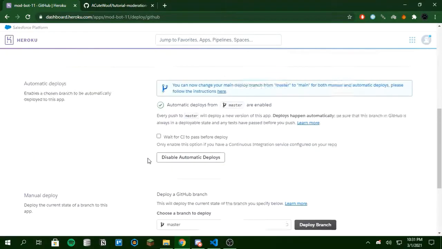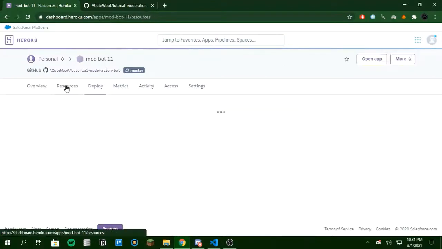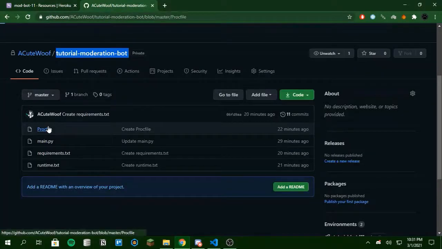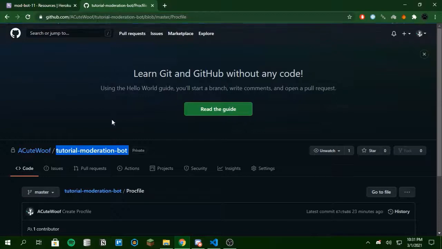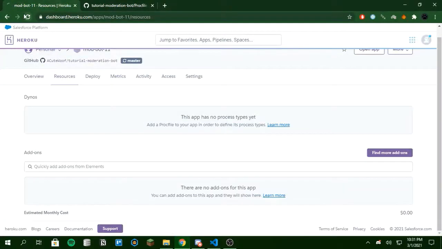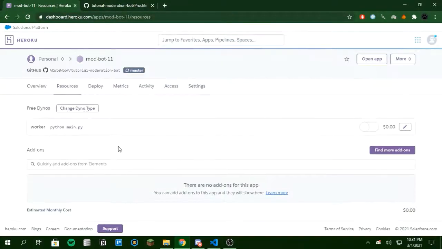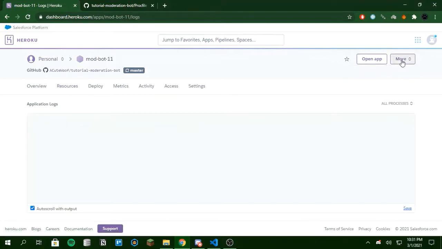Okay, this doesn't mean your app will be online. You need to go to resources, and then, well, you need to wait for this to find that we have python main.py. I might have refreshed the page. Yes, after refreshing the page, I found this thing, worker python main.py. You can click on this pencil icon or the edit icon and turn on this toggle. It shows $0. Don't worry, this will not ask you banking info. After this, you can click on confirm.